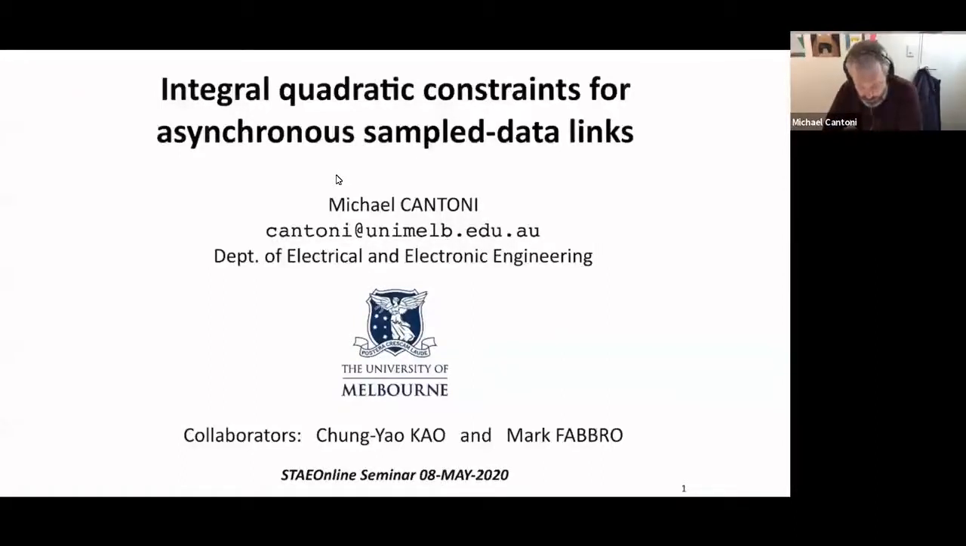So before starting, let me first acknowledge that a lot of the stuff that I'll be presenting today was done in collaboration with Chung-Yao Kao Isaac, who's in Taiwan, and Mark Fabro, who finished his PhD at the University of Melbourne last year.